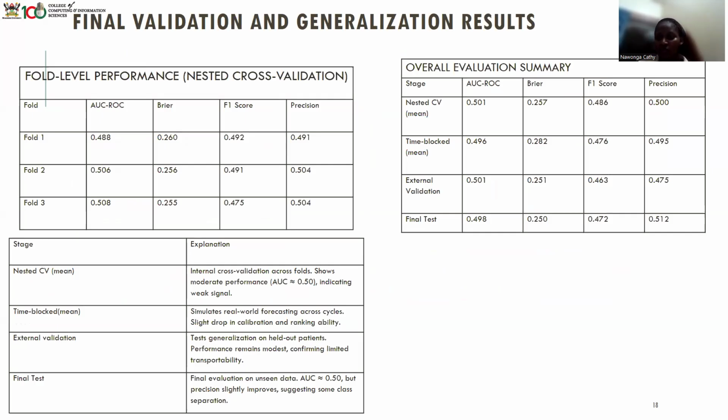Next, we evaluated the model across 4 stages. Nested cross-validation shows a weak but consistent signal. Time-blocked validation, which mimics real-world cycle forecasting, revealed a slight drop in calibration. External validation confirmed limited generalization to new patients. Final test performance remained modest with area under curve near 0.50, but a slight gain in precision. Overall, the model is stable but not discriminative. This points to the need for stronger temporal modeling in the future.